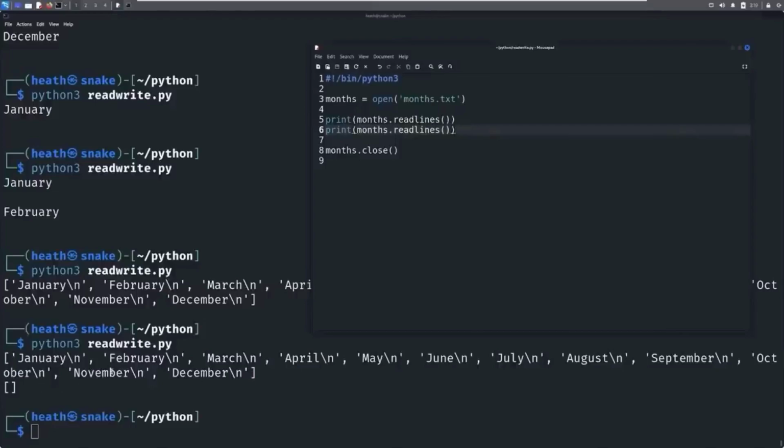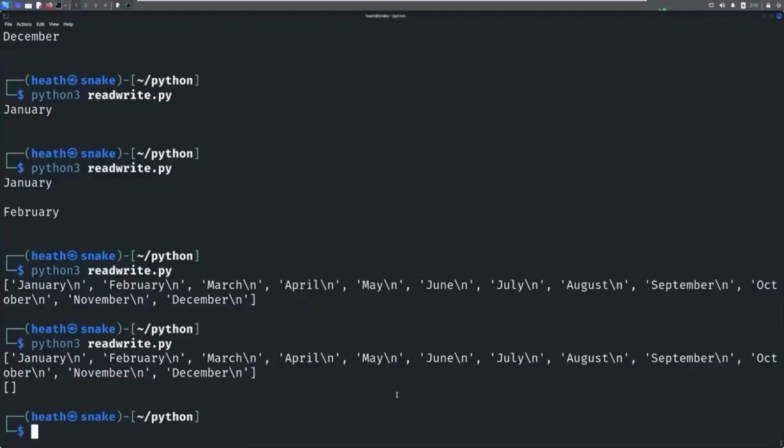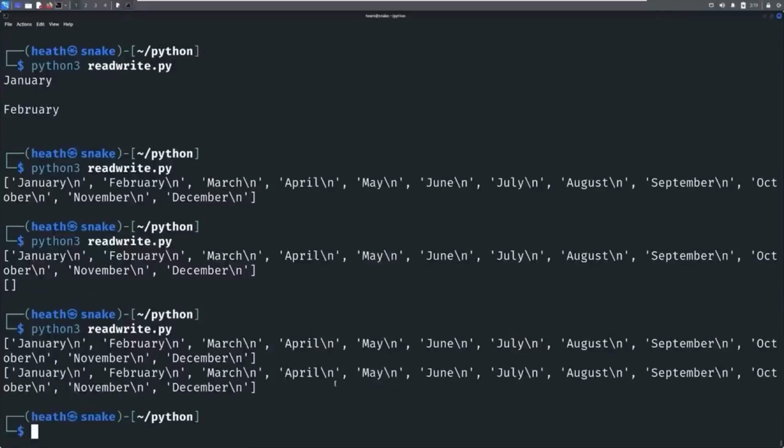So if we wanted to read it again, what we need to do is actually use what is called the seek method. We can come in here and say months.seek(0) to go back to the very first line, and print out again. And now you can see we actually printed this out twice. So that works out well.